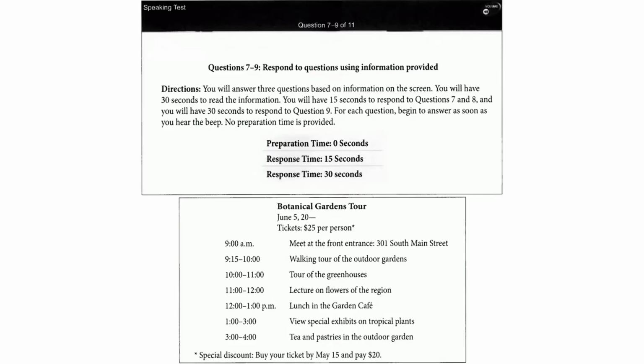Question 7. I'm interested in taking the tour of the Botanical Gardens on June 5th, but I'm not sure exactly where I should go. Can you tell me where the tour begins? Question 8. Can you tell me how much the tickets for the tour cost? Question 9. I understand that the tour lasts for several hours, and I'm afraid I might get hungry in that time. Will any meals be served during the tour?